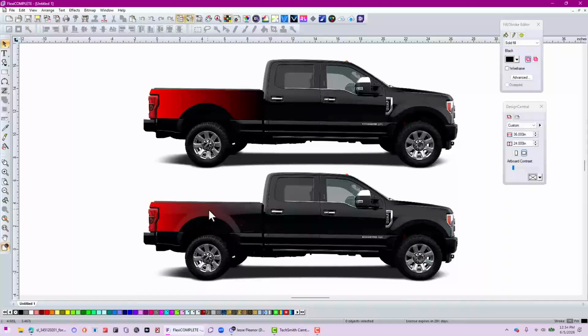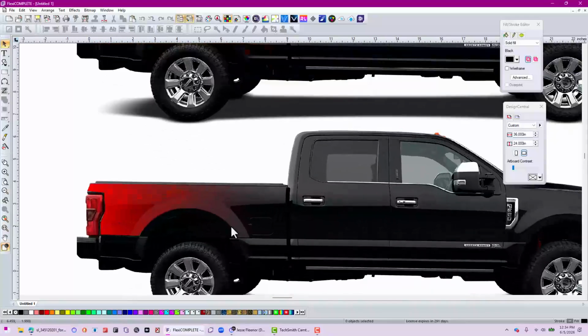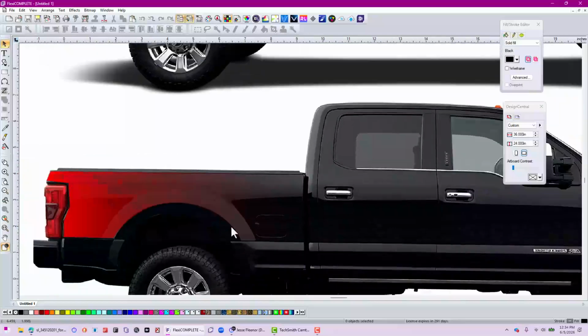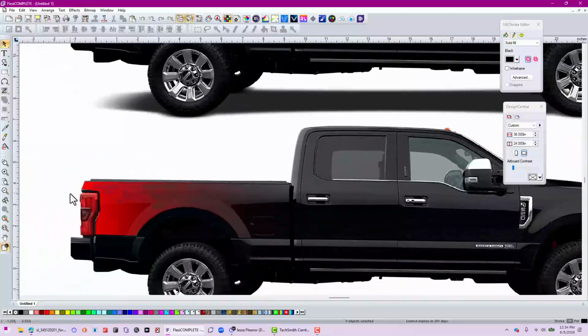Look at that. You can see the rim. You can see the tank. This is going to make all the difference in the world. It is a great new feature. I hope you're going to enjoy it.